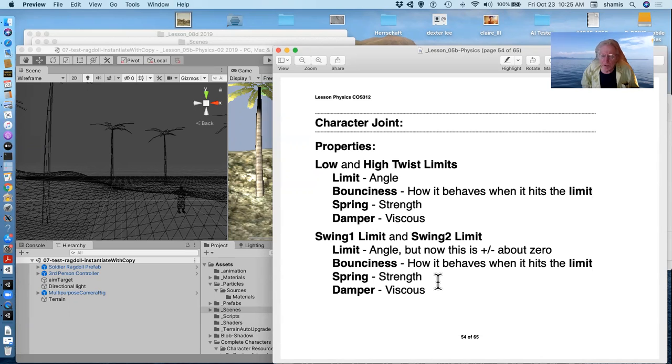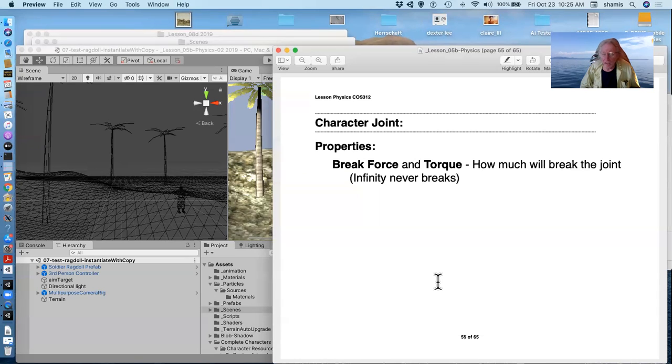Swing 1 and swing 2 also have a limit, but this is now a plus or minus about 0. So if we specify 30, this is going to go from minus 30 degrees to plus 30 degrees. It also has a bounciness, a spring, and a damper. And of course, it has a brake force, how much it takes to break the joint.